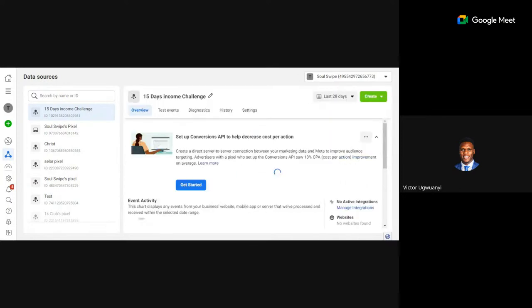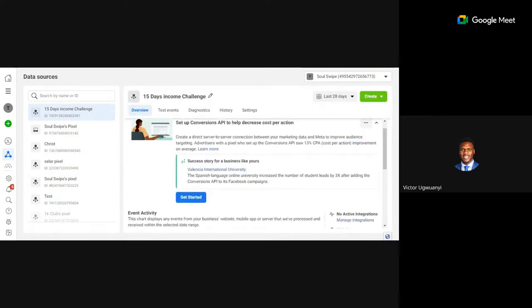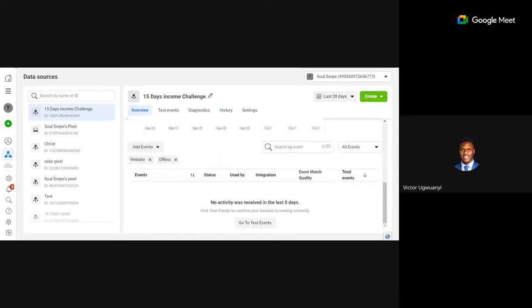You can see the interface changed, right? Okay, it's no longer saying it's not showing any activity. So now we need to test the event. Now I'm going to copy that URL, the URL to the landing page. Okay, I'll copy it. Then I'll come here and paste it here. I'll click on go to test event.